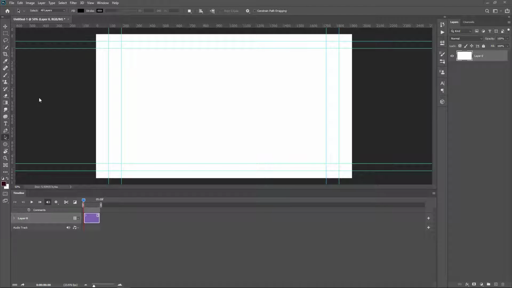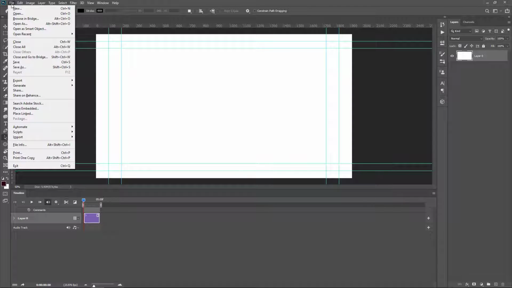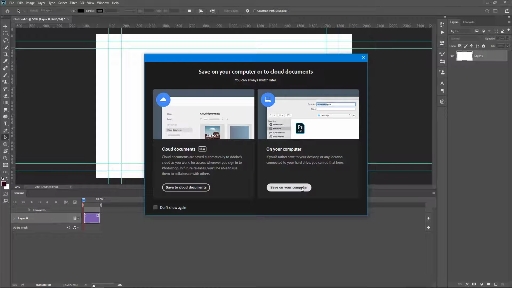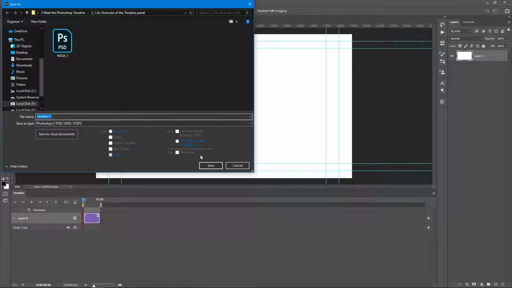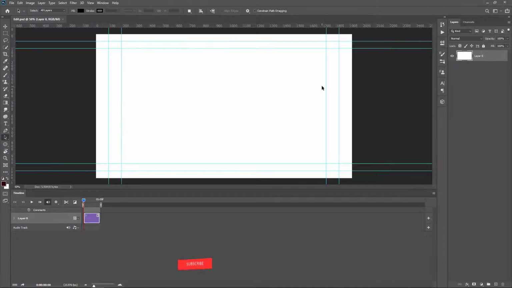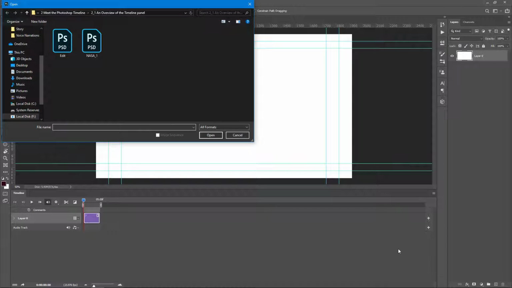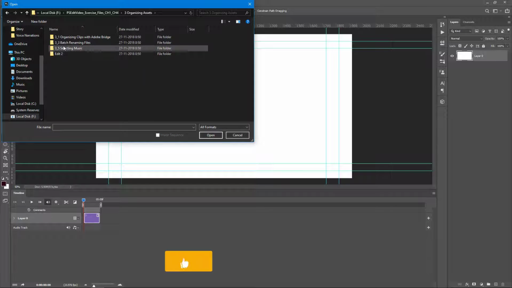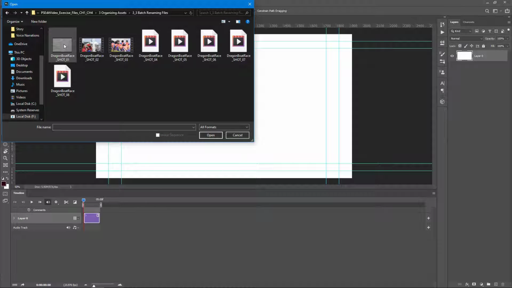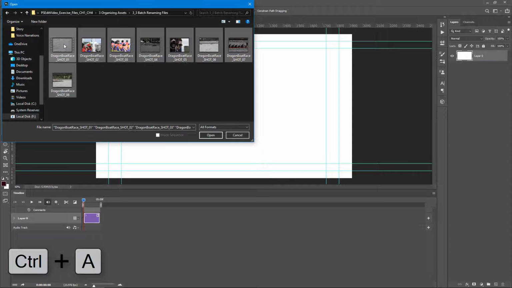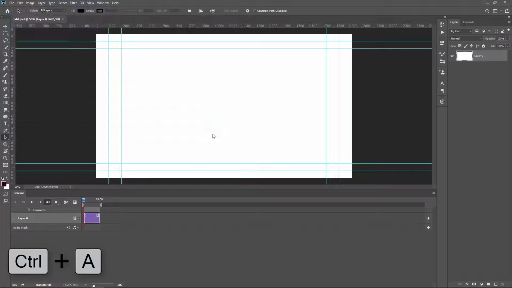Now I want to save the document, so go to the File menu and choose Save, and choose Save on your computer. Here I named it Edit and click the Save button. Now I want to add videos to my sequence, so I click this plus icon and I choose folder number 3, batch renaming files, and I want to select all of the videos and click Open.